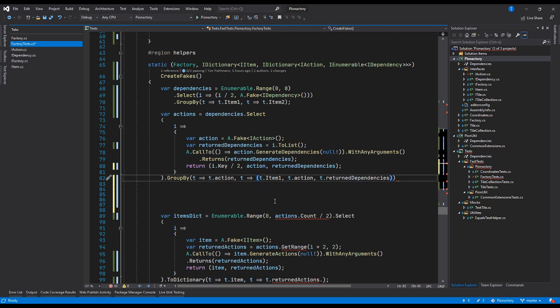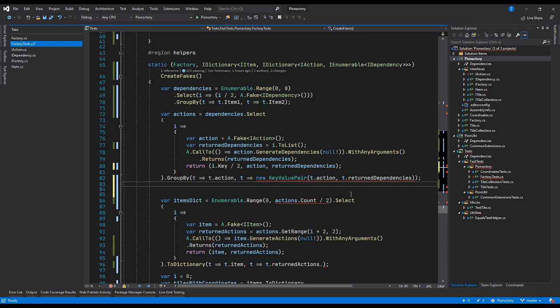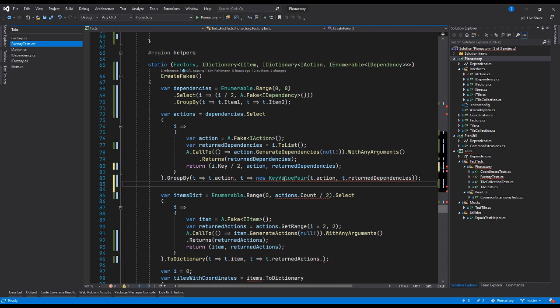Okay, I don't need a dictionary. I need a key value pair. And that's the error I'm making here. This has to be a key value pair. And then we're good. New key value pair. I think that solves it. I think this is good now. Why is this failing?